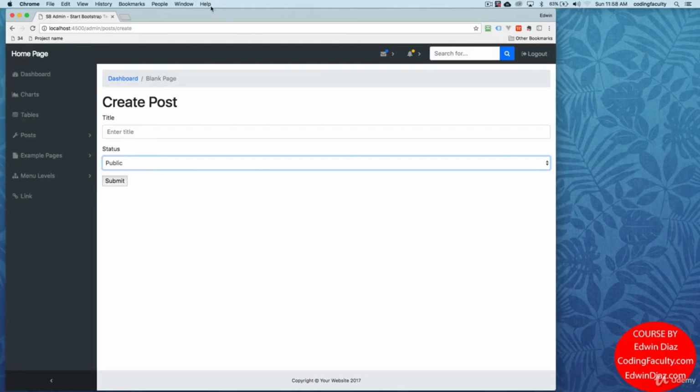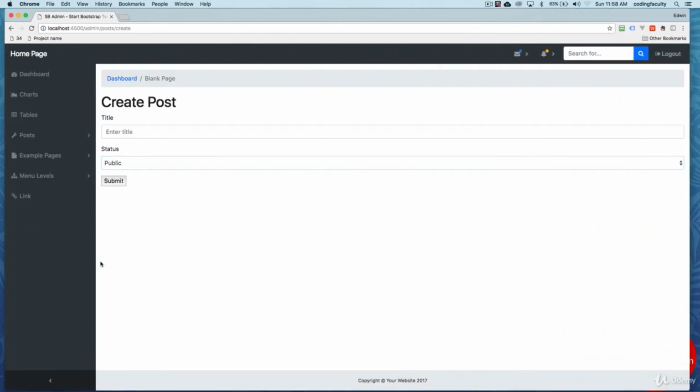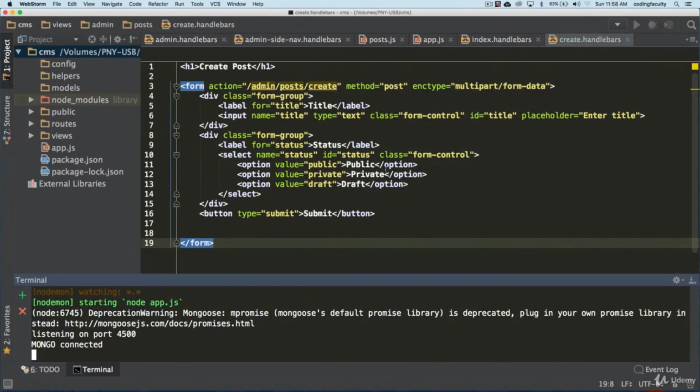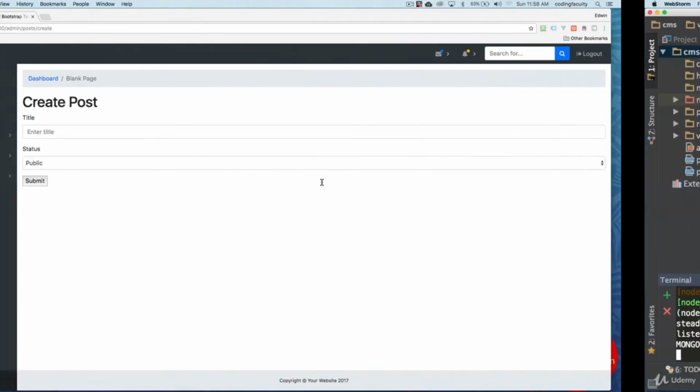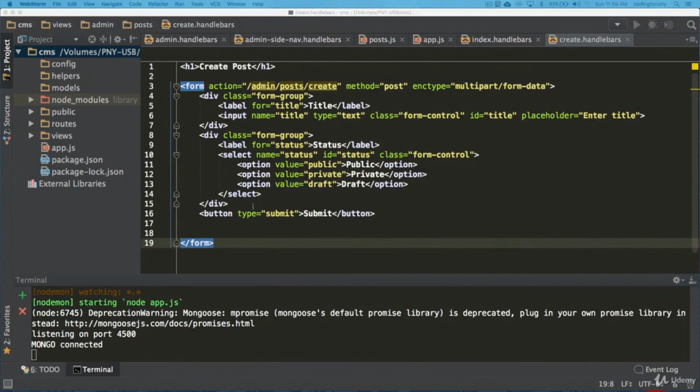So it's time for us to finish our create post form. So what else do we need? We have the title of the post. We have a status that we need to do this in the database, and of course submit this data. And then we want to either allow comments or not allow comments, and maybe have a description. Let's go ahead and start playing with that.